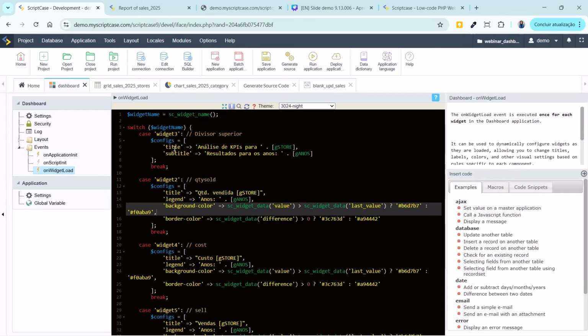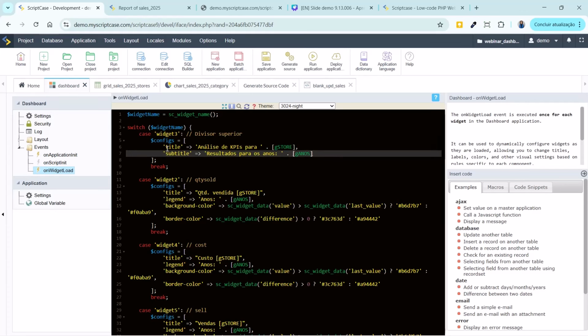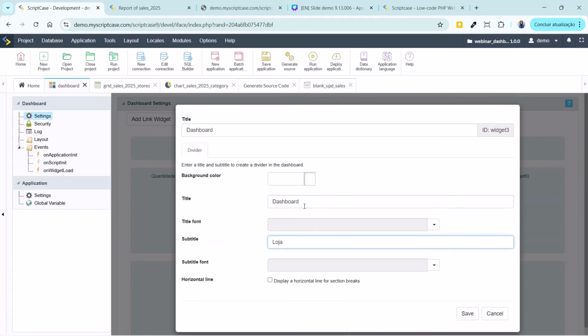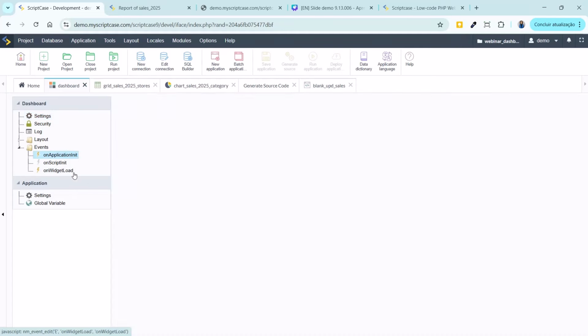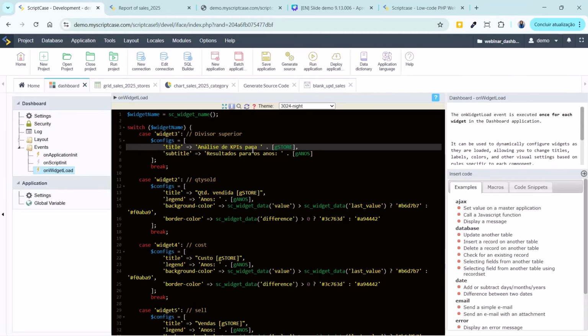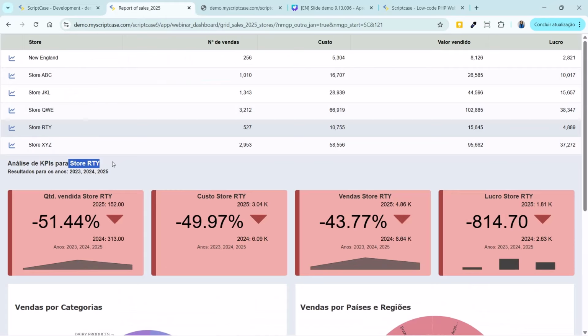This is the divider, and then we are using here, for example, the title and subtitle. When you go, for example, to the divider, you have here this title. It's like a random title. And inside the event, we are manipulating the titles to add this text, analysis of KPIs for store. And then we see here the name of the store. So this title and this subtitle we are changing dynamically using here the event.